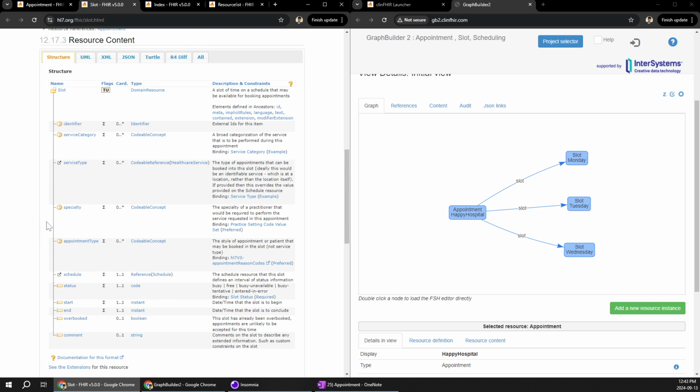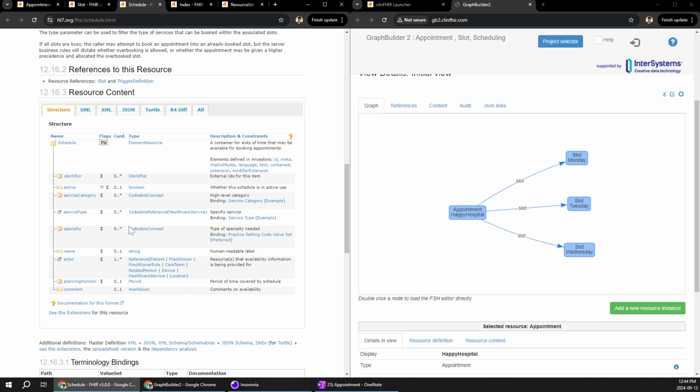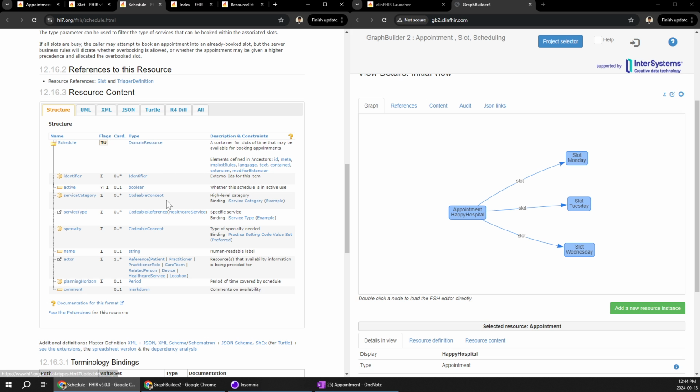Can we find any other information? Perfect. You can see we have something known as schedule. That looks good. I'll open the schedule resource type now. If you open the schedule resource type, we have all the details related to schedule, specifically the patient or the practitioner whom the schedule is for, whether this is for a patient or practitioner.